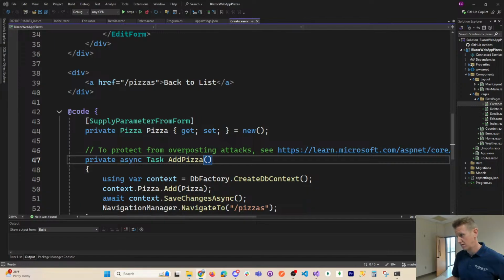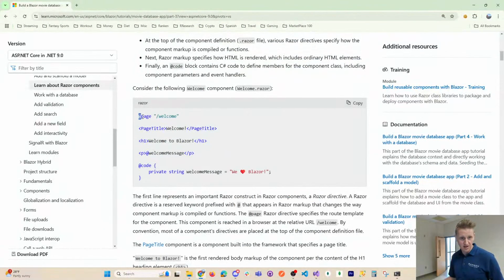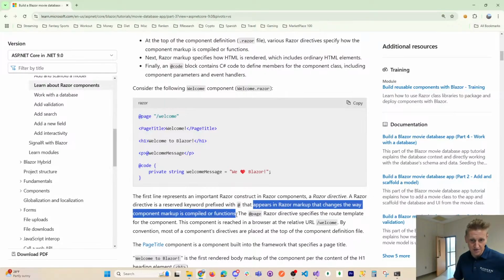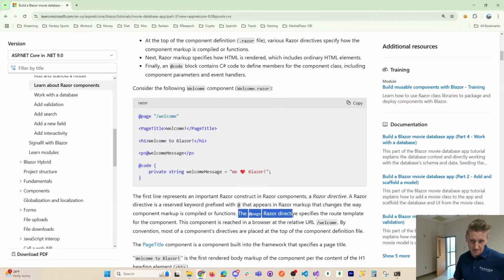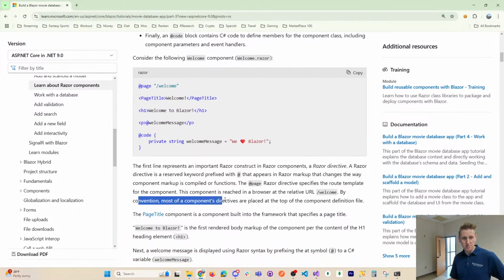Okay. So kind of here, it's just looking at this welcome. We got the Blazor directive up top. A Blazor directive is a reserved keyword prefixed with the @ symbol that appears in Blazor markup that changes the way the component markup is compiled or functions. The page directive specifies the route template for the component. This component is reached by the relative URL /welcome. By convention, most of a component's directives are placed at the top.